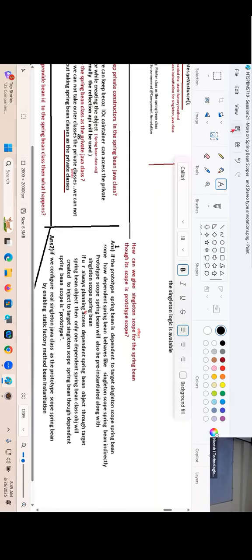Number two, I configured a real singleton Java class as a prototype scope Spring Bean by enabling static factory method bean instantiation. Since static factory method bean instantiation is enabled, somehow, what happens? It also behaves like a singleton or not. Though its scope is prototype. This is another tricky question.